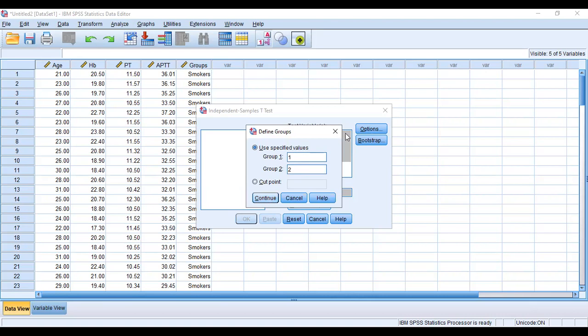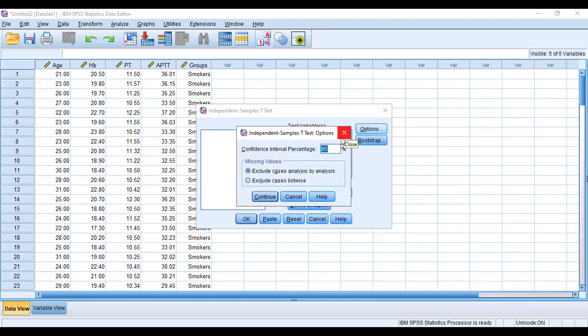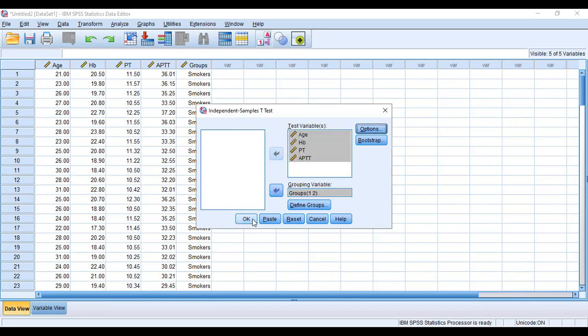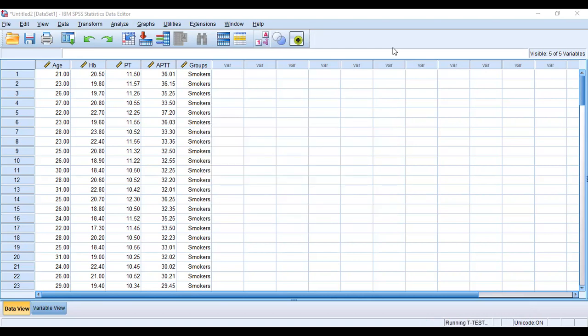Nothing here. It's a 95% interval. You can change it to 99 depending on what you're working with, depending on your alpha value. So you click on OK. It's going to display the outputs.